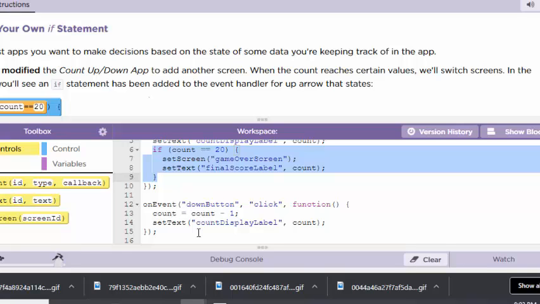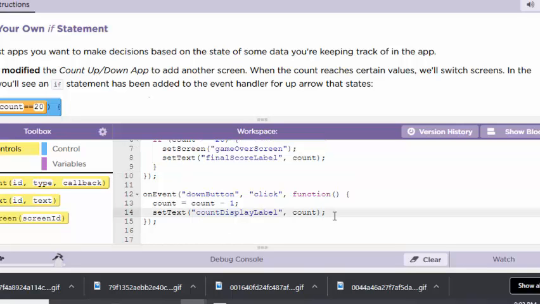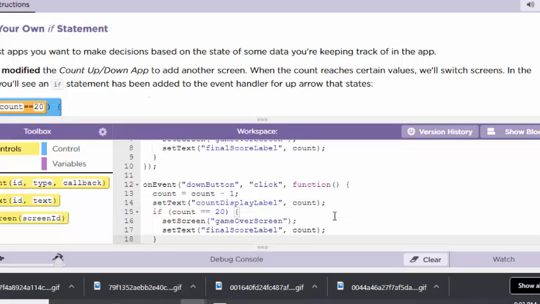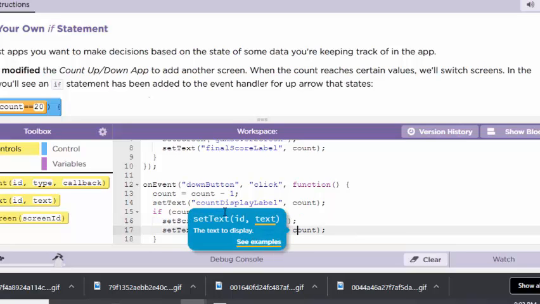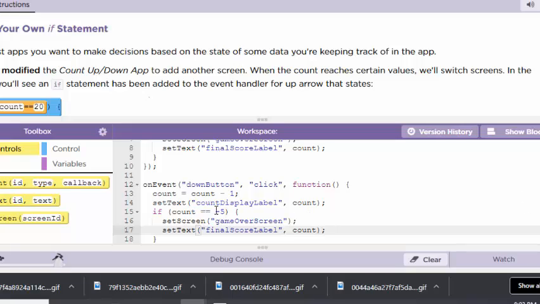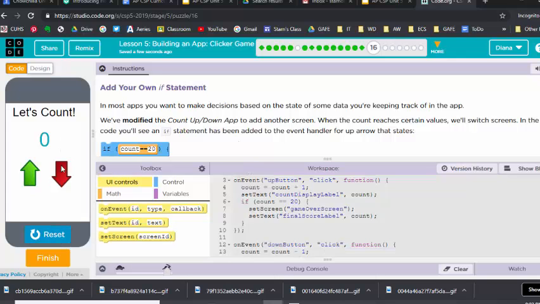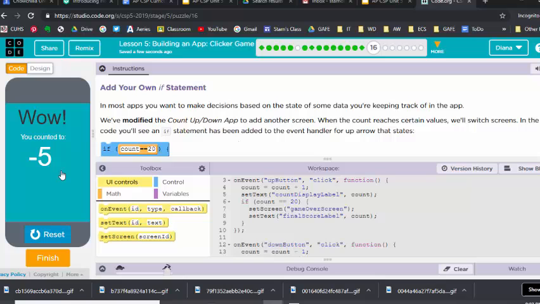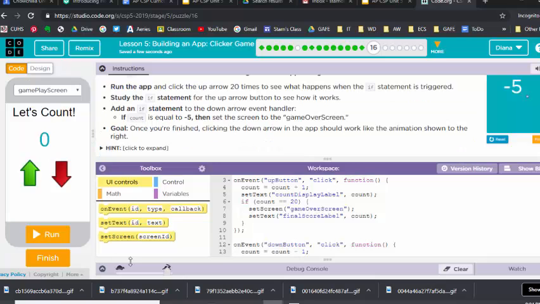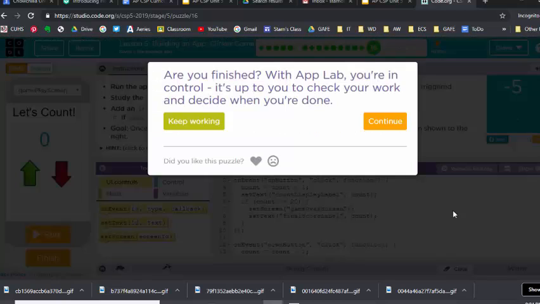Okay, so we're going to add an if statement. We're going to add an if statement after these 2 lines of code. And so I just copied and pasted just to kind of make my life easier. In this case, if the count is equal to -5, then we want to set the screen to the game over screen, and we want to set the text of the final score label to count. So I think that should actually work. The only thing you had to change was the -5 because we're going down. So let's go ahead and check that out. Let's hit run, and if we go 1, 2, 3, 4, 5, yep, it says, wow, you counted to -5. Okay, so let's hit finish. That was bubble number 16.